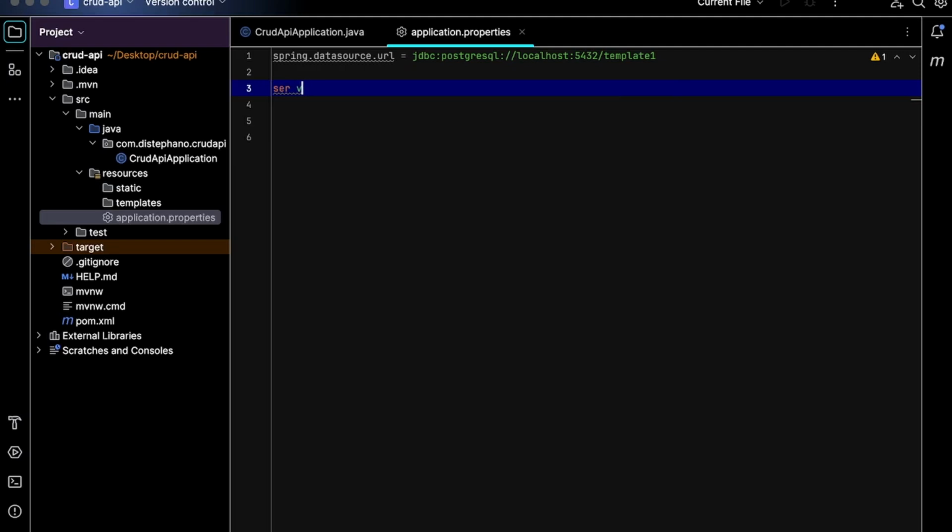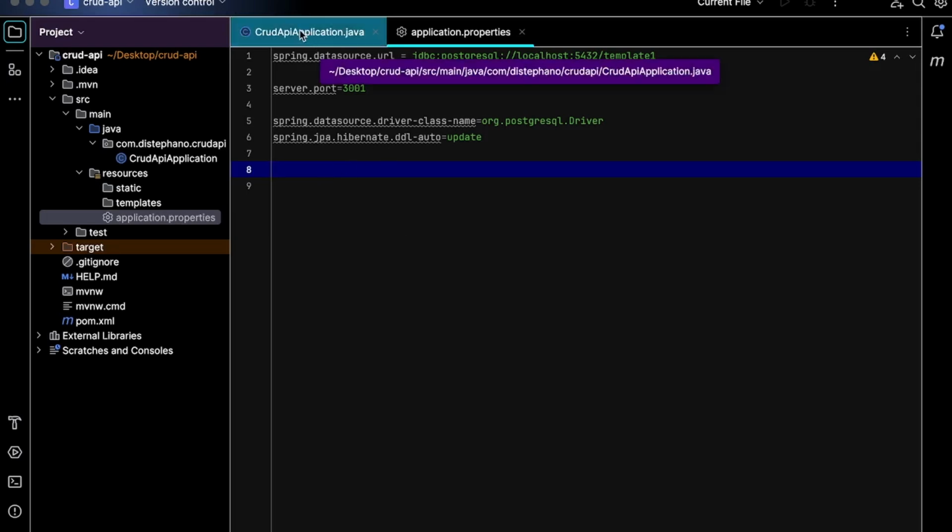So now let's specify the port. So server.port, and the port is going to be 301. So now we need to specify 2 more things. So we need to specify the driver class. And then we need to specify Hibernate. So spring.jpa.hibernate. And yep, that's pretty much what you have to do here in the application properties. And I'm just making sure I don't have any typos. So that would be it.